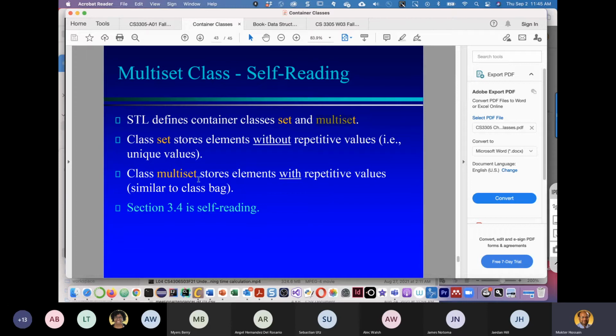And there is also multiset, another storage class. It's called multiset elements. Storage class or container class. Storage class means I say container class, that's almost identical words. So the multiset class is a storage element with repetitive values, that means you have multiple elements with the same value.